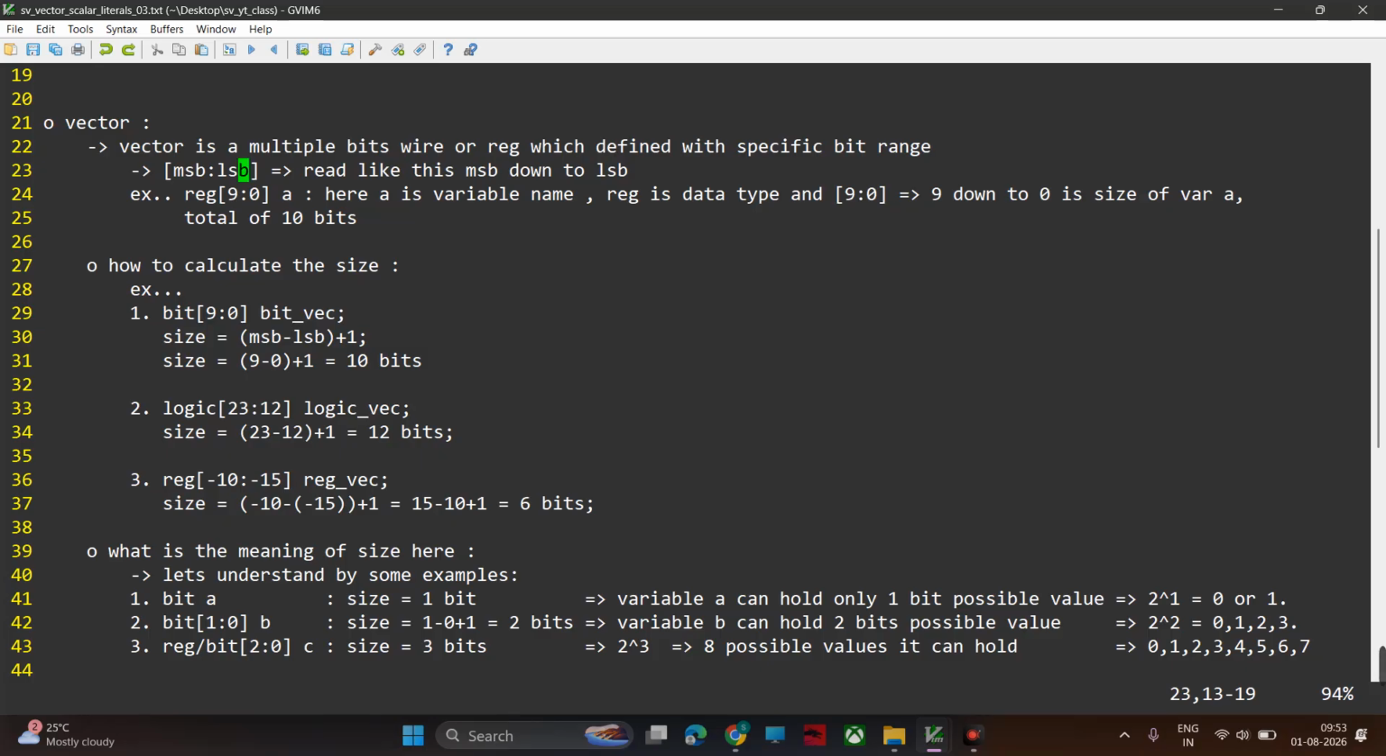So how will you read this? If you see this in Verilog, we already saw how to read it. This is called MSB. How will we read this? MSB down to LSB.